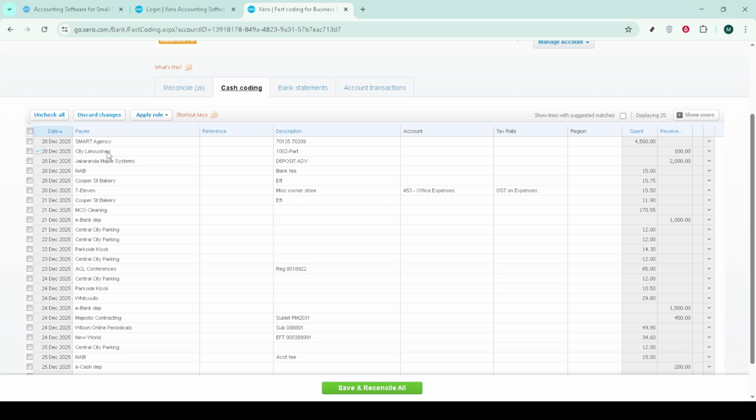Now tick all the transactions that are the same. Before selecting, glance at the amounts and dates to make sure they truly belong together. Small differences can indicate fees, partial payments, or refunds, so only select items you're confident match the same type of spend or receipt. With those items selected, choose the correct account code.